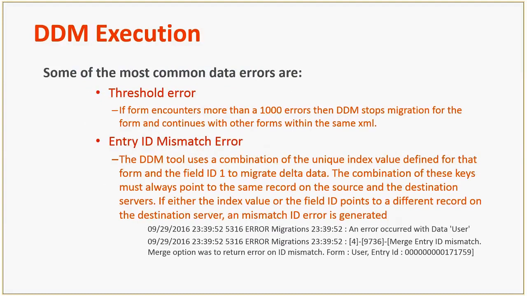Okay, let me go through some common errors you would see and how you can tackle them, right? So threshold errors. If DDM encounters more than 1,000 errors for a form, for example, let's say you're running DDM for help desk, and let's say you forgot to add a selection field customization on the target, so you're going to get an error like value doesn't fall within the limit. Let's say there are more than 1,000 records in that, you're going to get 1,000 errors of the same error, value does not fall within the limit, because you forgot to bring in your custom selection value, right?